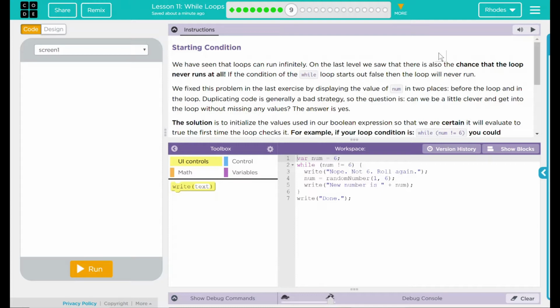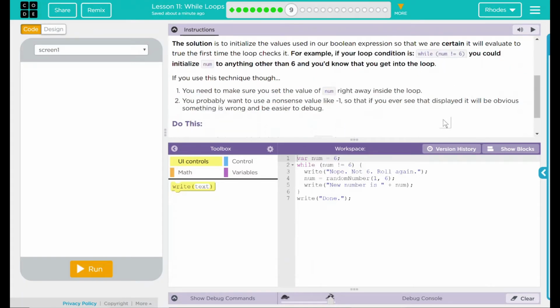So the question is, can we be a little clever and get into the loop without missing any values? Well, the answer is yes. The solution is to initialize the values used in our Boolean expression so that we are certain it will evaluate to true the first time the loop checks for it. For example, if your loop condition is while num is not equal to 6, you could initialize num to anything other than 6, and you'd know that you'd get into the loop.